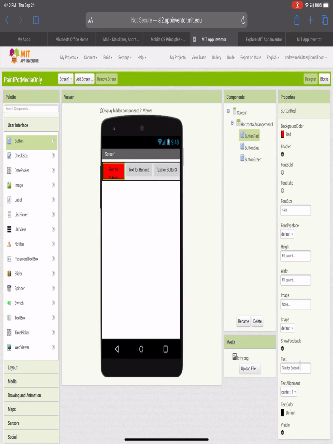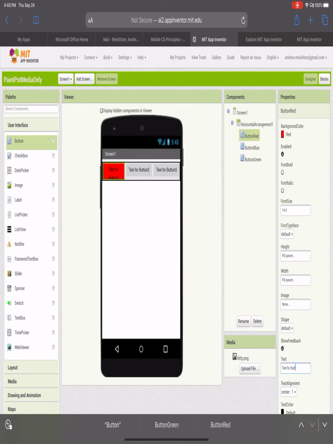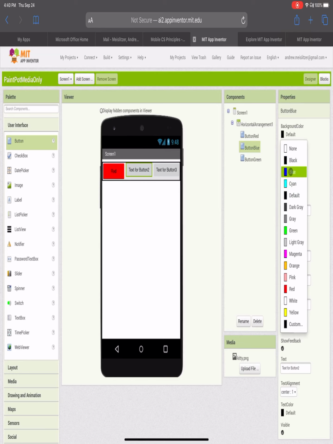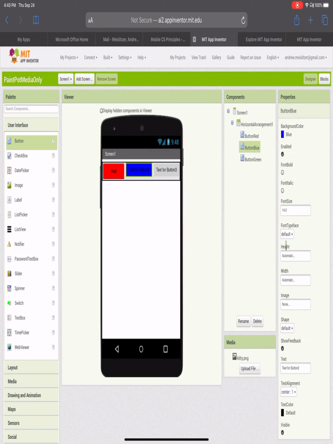All right, and then lastly, instead of text for button 1, I'm going to delete that out, and I am going to title it red. All right, so I'll do the same thing with button blue. Click on background color, select blue. And then we're also going to change the height and the width to fill parent.